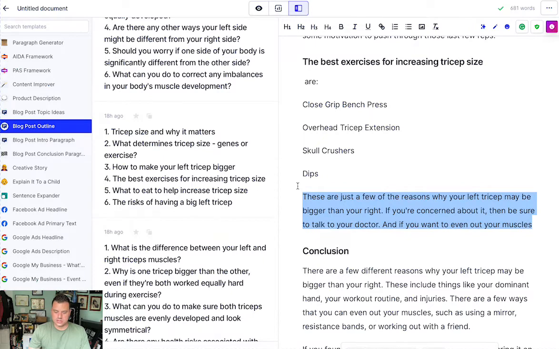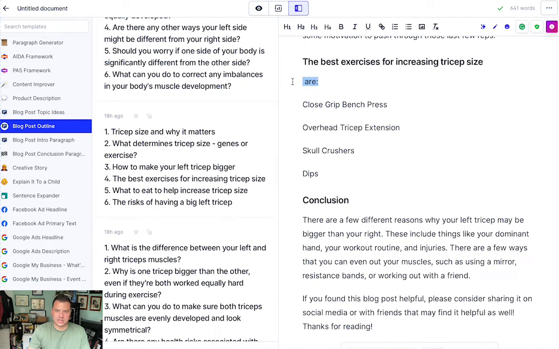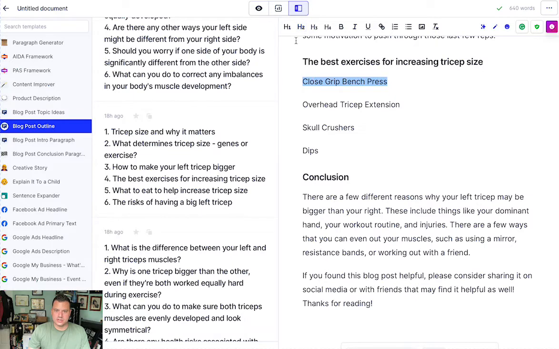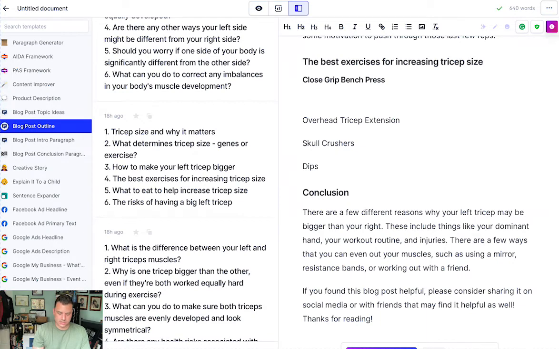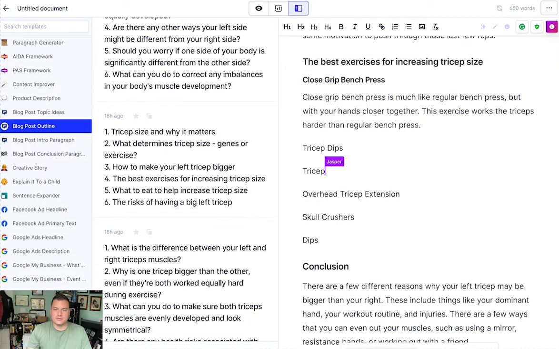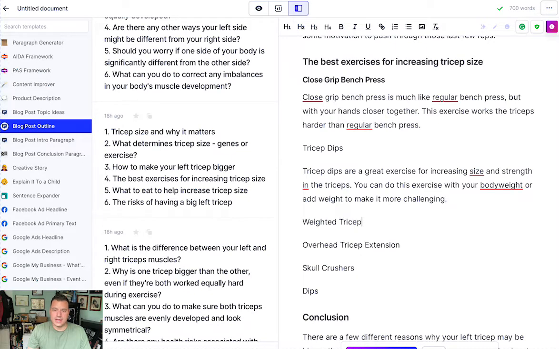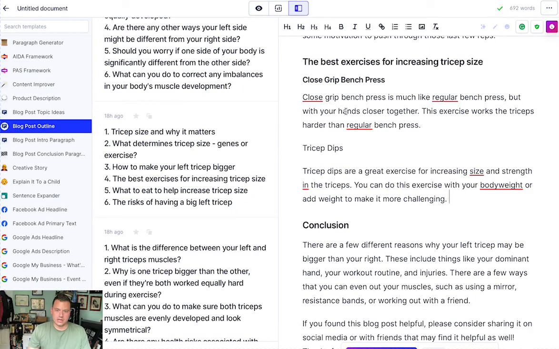All right, so what we're going to do is, they didn't really elaborate on these exercises too much. So close grip bench press, we're going to make that an H3, and then we're going to explain what close grip bench press is. Close grip bench press is much like regular bench press, and then once you put this, Jasper will pick up on it and probably give you a good explanation. So close grip bench press is much like regular bench press, but with your hands closer together, which is correct. This exercise works the triceps harder than regular bench press. So we can get rid of this because now Jasper's going to elaborate on every single one of them.